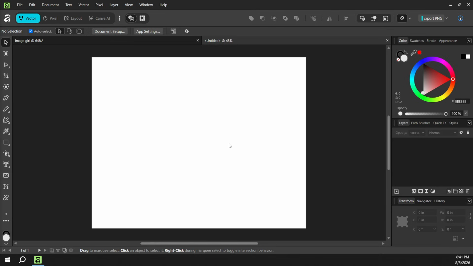You don't need to create a new document for this. We're going to open the image directly. This keeps everything simple and ensures the photo comes in at its original size and resolution, which is ideal for accurate editing.